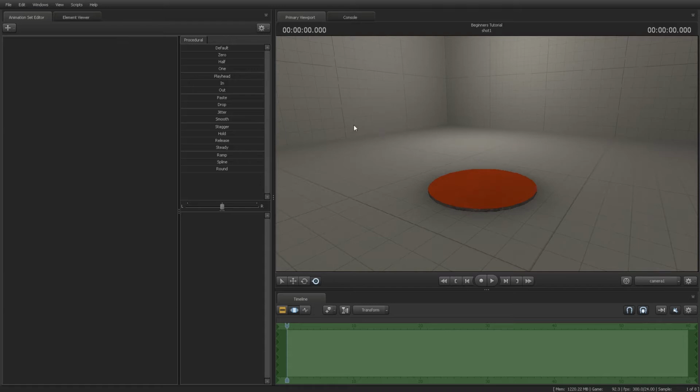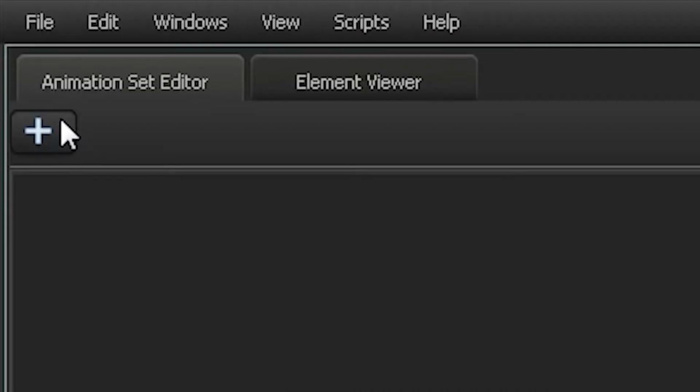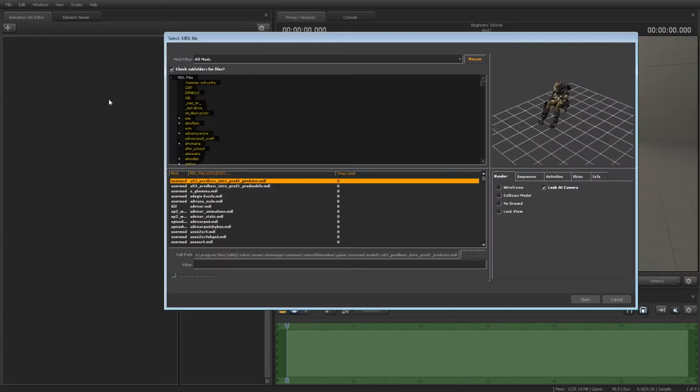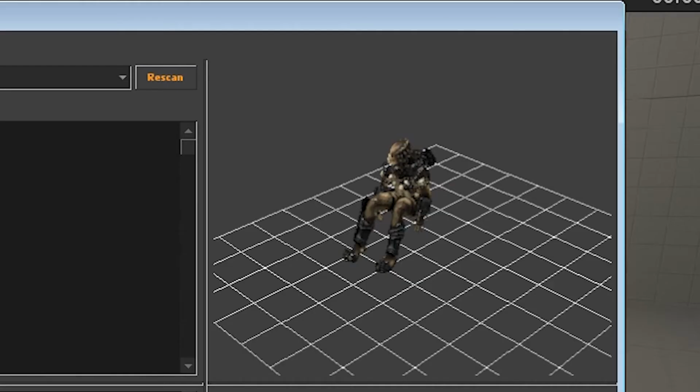Look to the top left corner and click the big plus sign tab. Then create animation set for new model. This is the model selection menu. It works the same as the map selection screen, except this time it actually has a model preview screen.